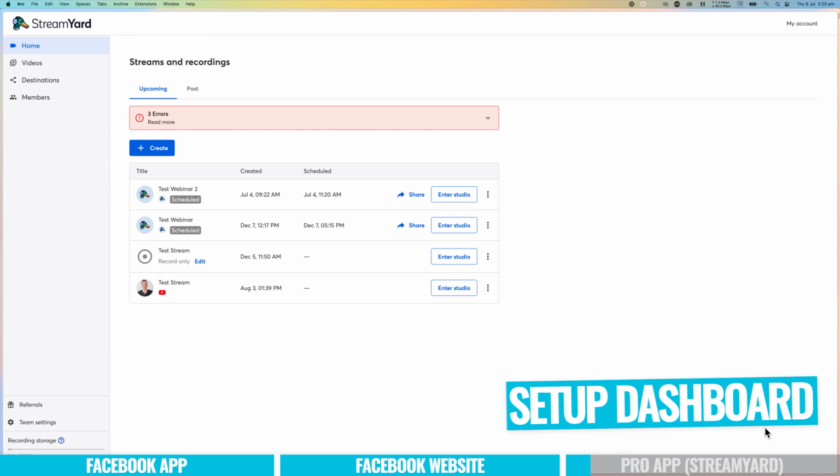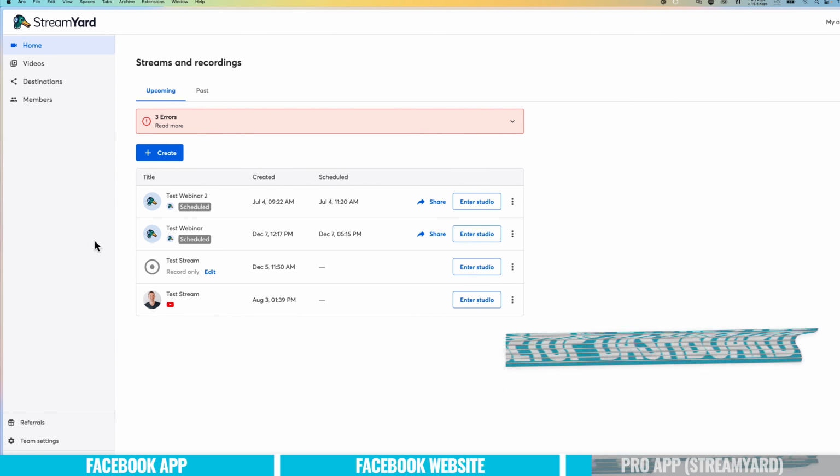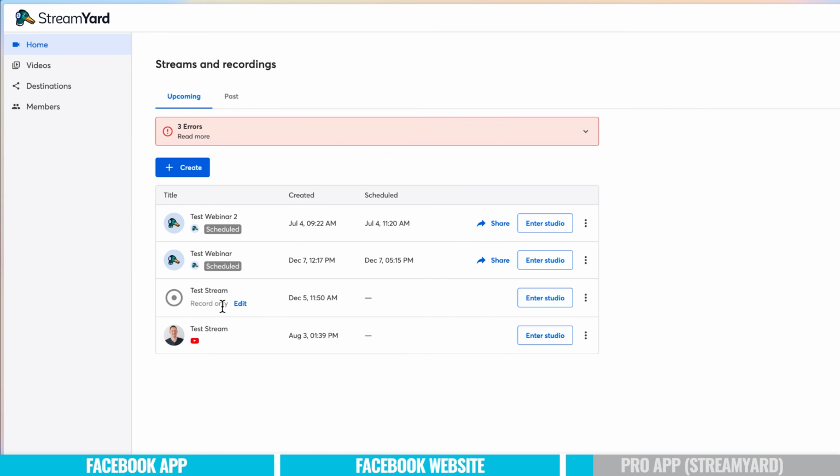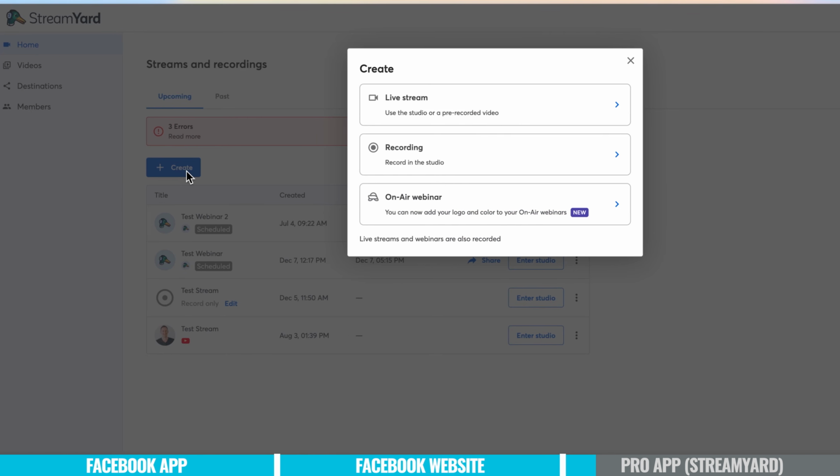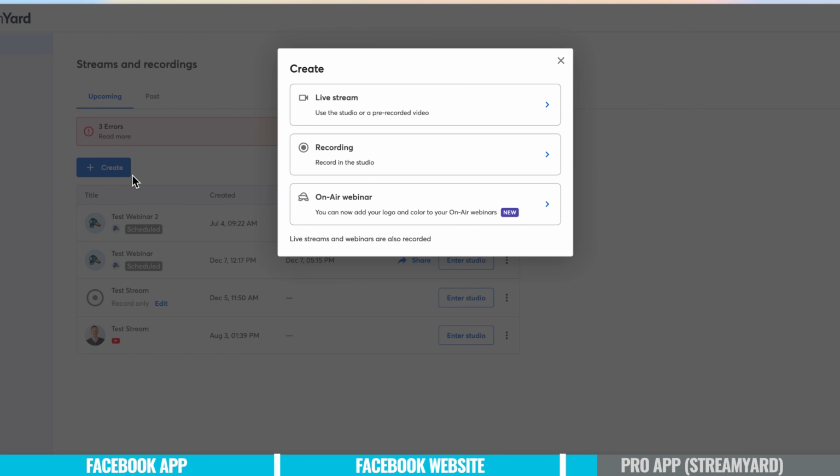From there, you're taken to your stream setup dashboard. So you can see we've got a few test streams and stuff in here. We then want to go ahead and hit create to create a new stream. Now, StreamYard is so much more than just live streaming software. You can see we've got the ability to just record video content in here too, but it's also a webinar platform now as well. So we're going to choose live stream.